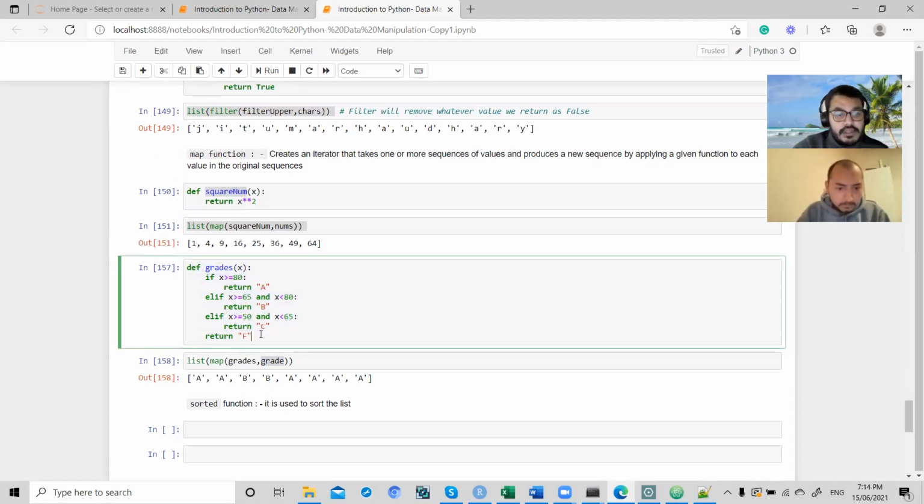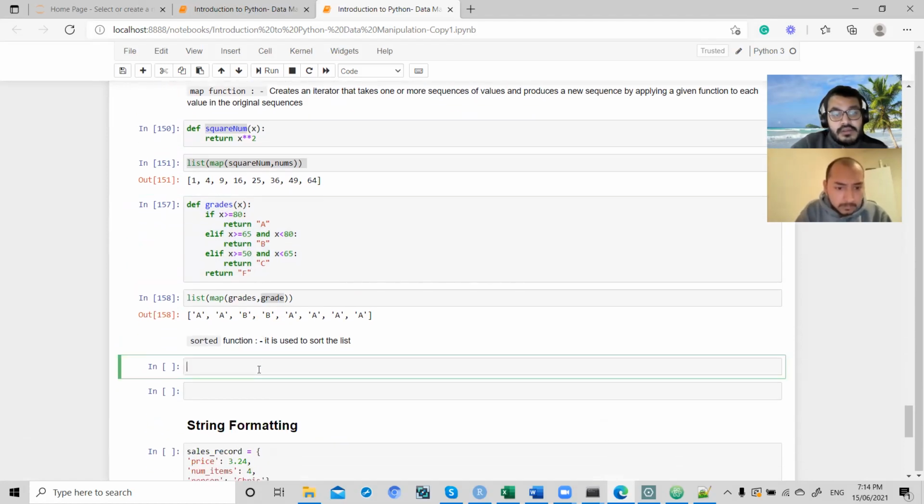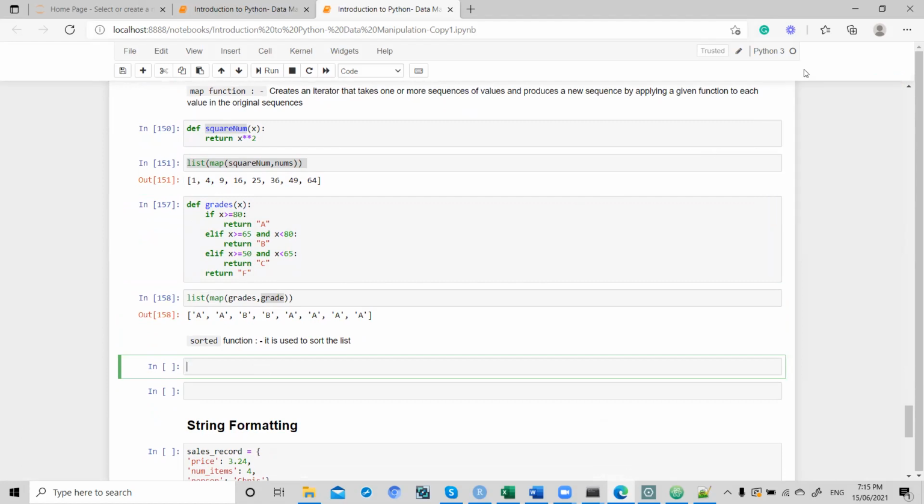So try this out. Try this. Map square and one.